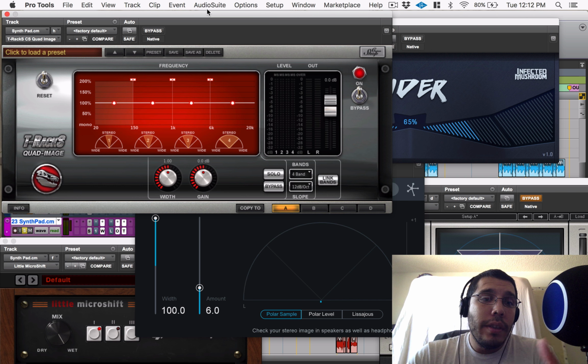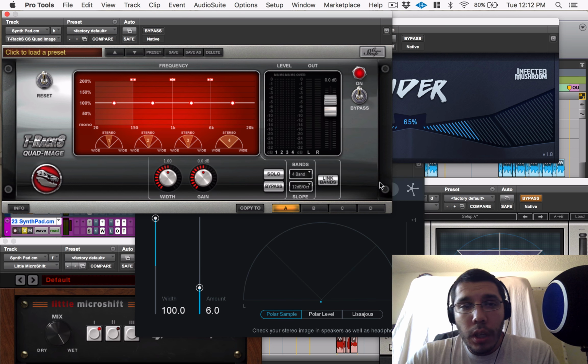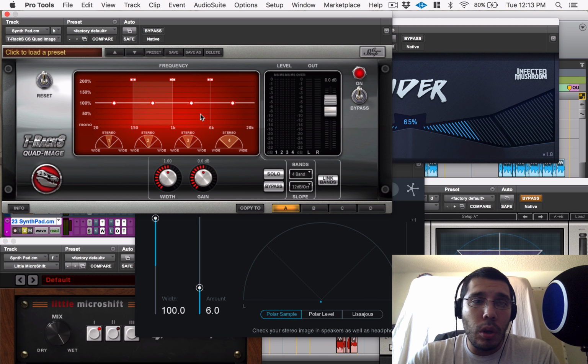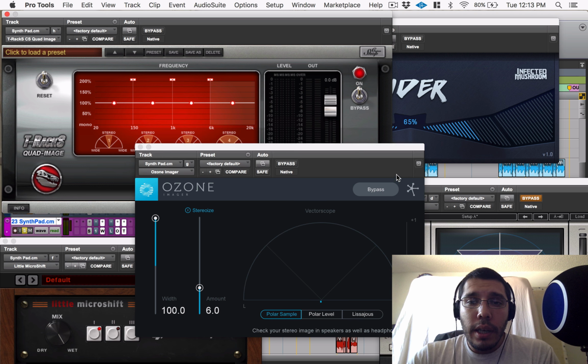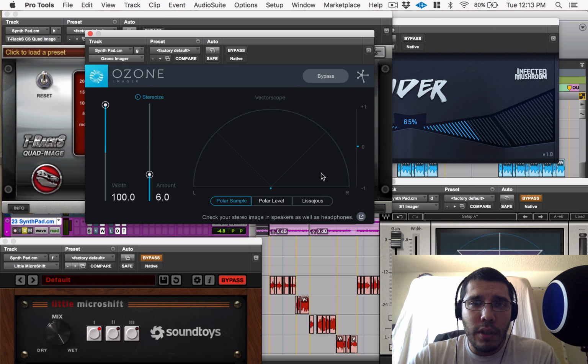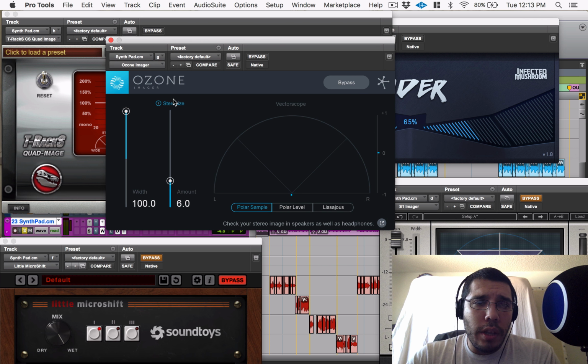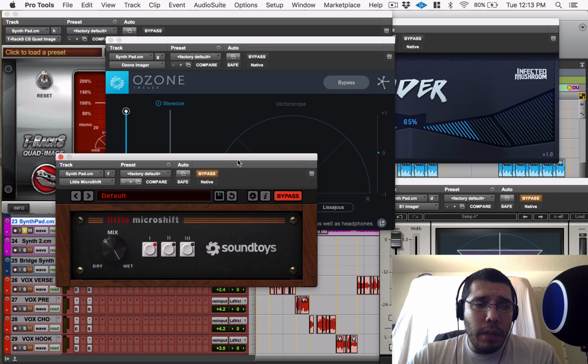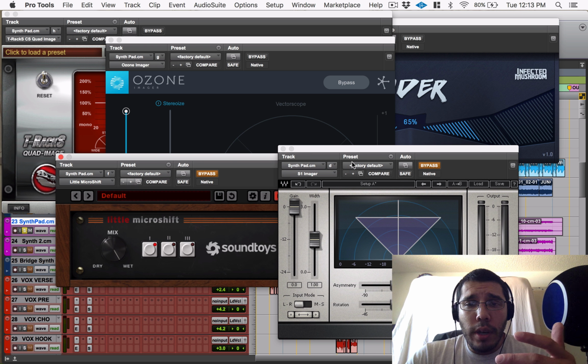So I have the T-Rax Quad Imager, really cool. It goes by bands. As you can see, lows, low mids, high mids, and highs. Then I got the Ozone Imager. This is the Ozone 7 Imager, I believe. So it's just the Imager alone, and it's cool. You know, you add width. You can stereoize it. You got the little MicroShift by Sound Toys, which is really dope too. It sounds pretty good. And then you also got the S1 Imager by Waves.